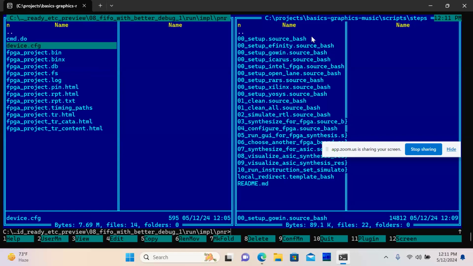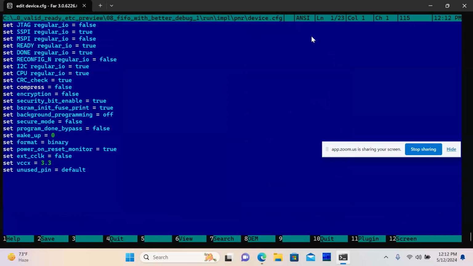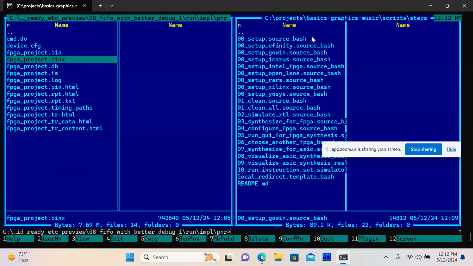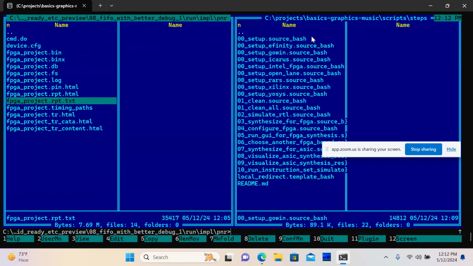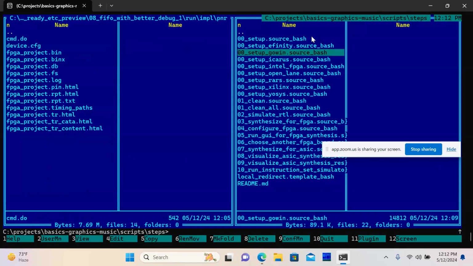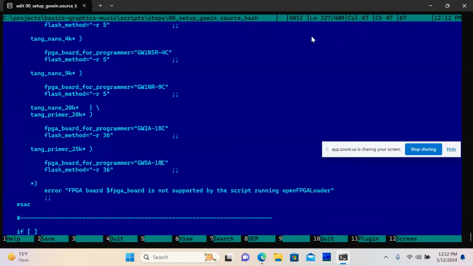This is device CFG. Reconfig IO. So let's just try to guess. If it works, we are fine. If it doesn't work, I will work on this later on. So flash method 36. Okay.